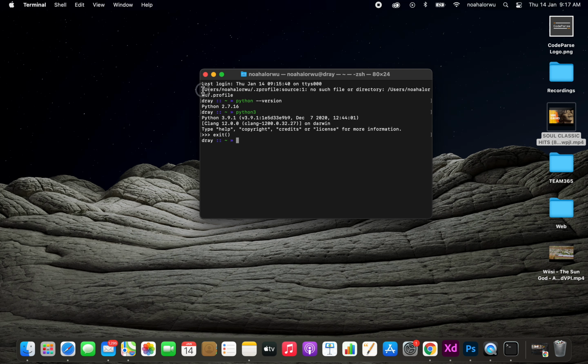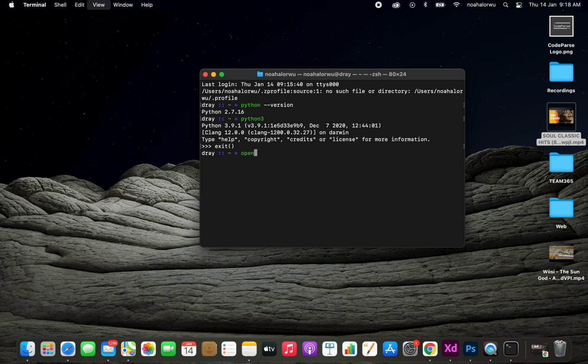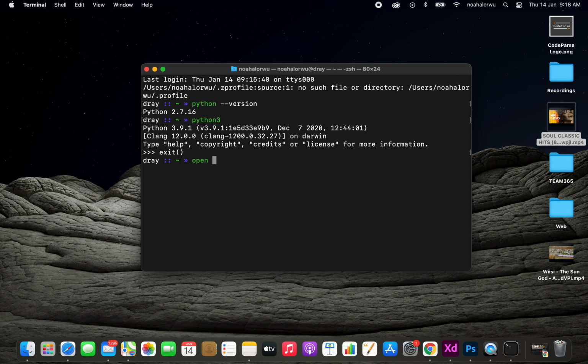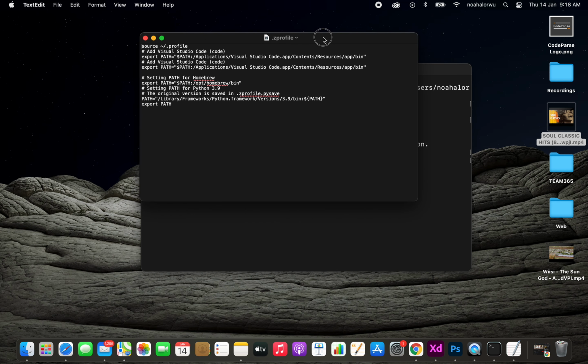All right, first you copy this particular path over here, copy that, and then type in open. Let me see if I can zoom this. Yep. All right, so type in open and then paste this and then hit enter. It automatically launches this editor for you.